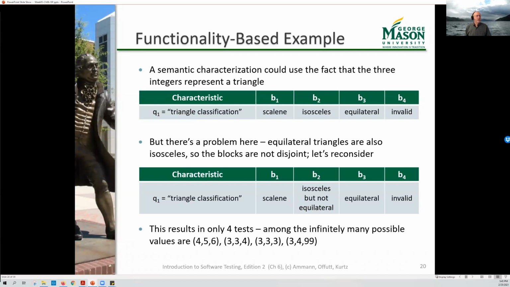I guess we could think whether 4 tests are really enough or not. But I do have a relatively infinite number of values that I can use. So for example, these actually combine, right? For scalene 4, 5, 6, that'll give me a scalene triangle. But there are an essentially infinite number of other integer combinations that will also give me a scalene triangle.